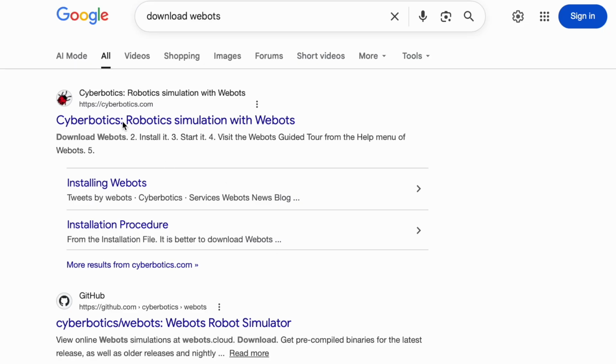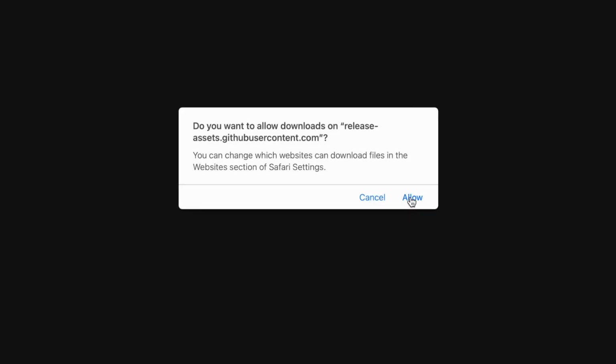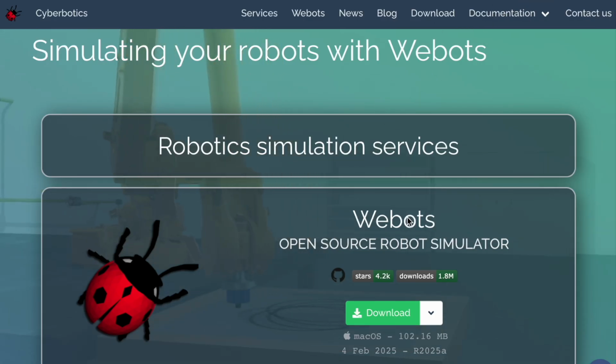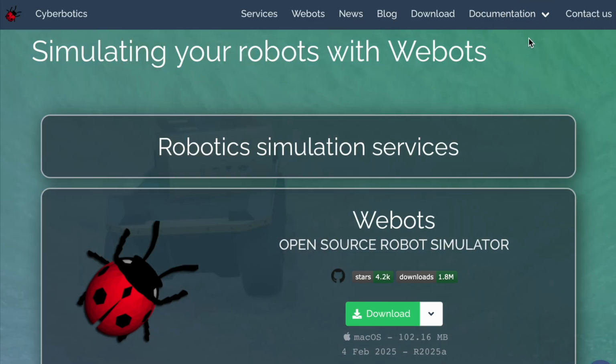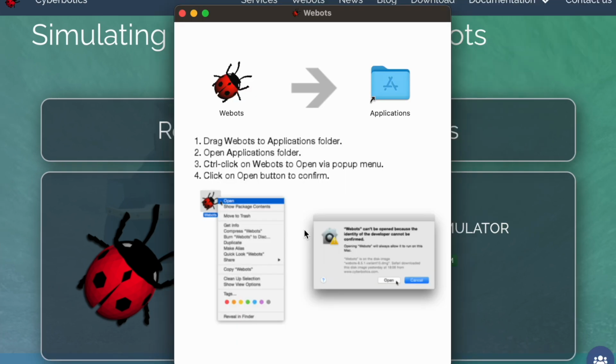Start by visiting the official Webots website and downloading the version that matches your operating system, Windows, Mac OS, or Linux. Once the download is complete, run the installer and follow the on-screen instructions to complete the installation. After it's installed, launch Webots to make sure everything is working correctly before moving on to the next step.